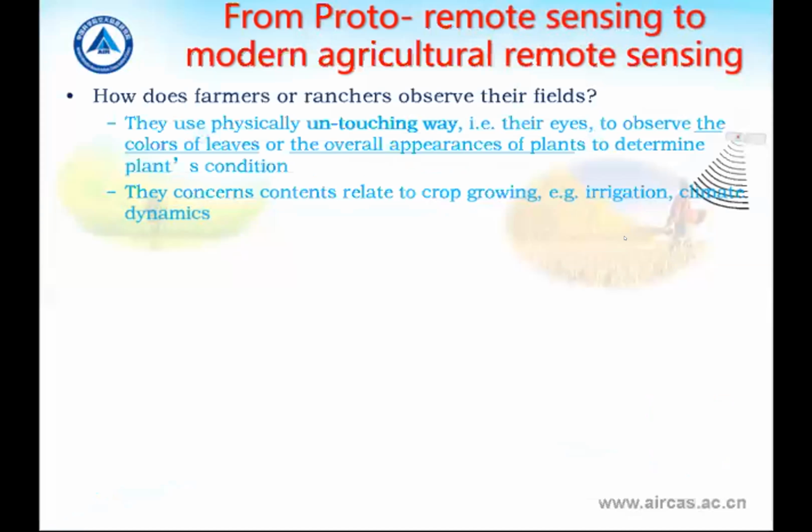Okay. First of all, let's think about a question. How do farmers or ranchers observe their fields? Generally, most of them use their eyes to observe the overall appearance of the crop plants, such as the color of the leaves, to determine the current crop growth condition. And then they implement the relevant management measures based on their experience, such as irrigation and fertilization.